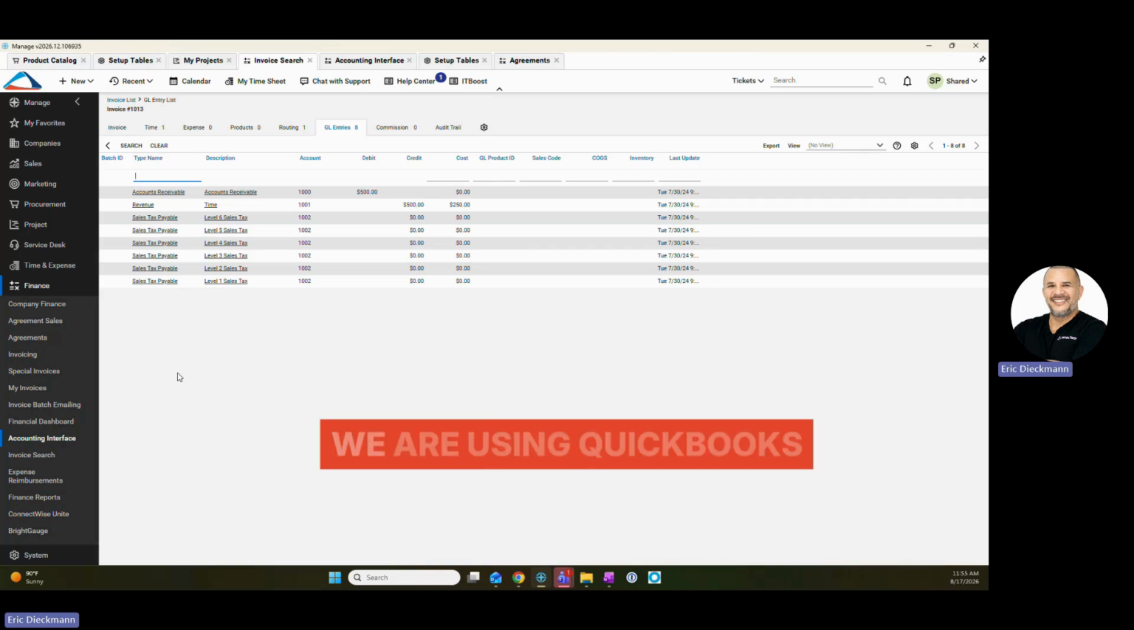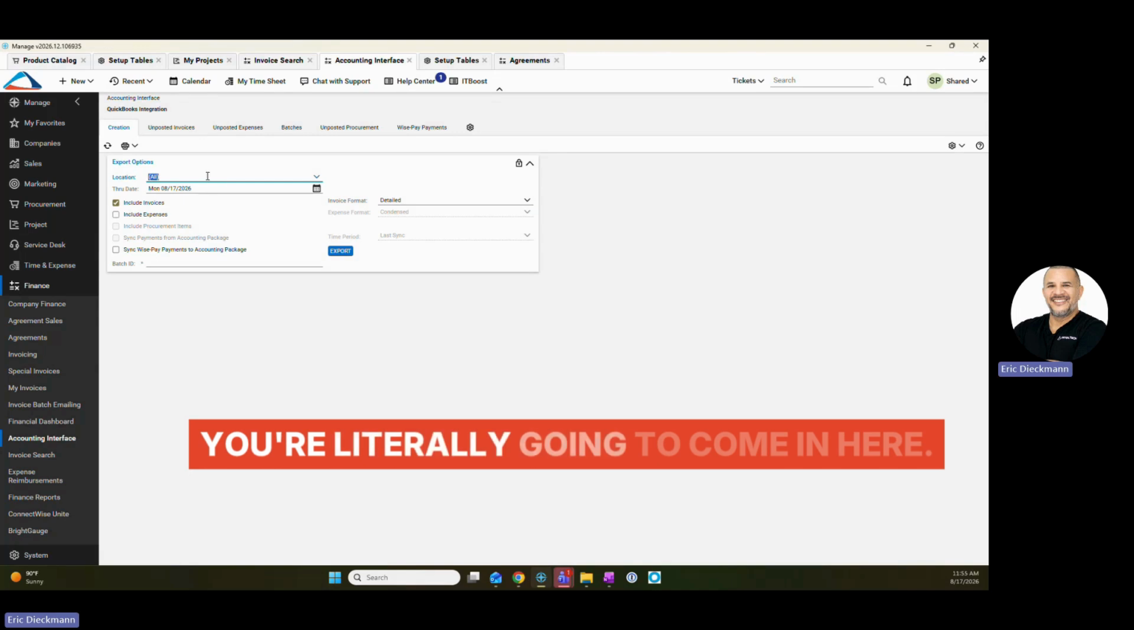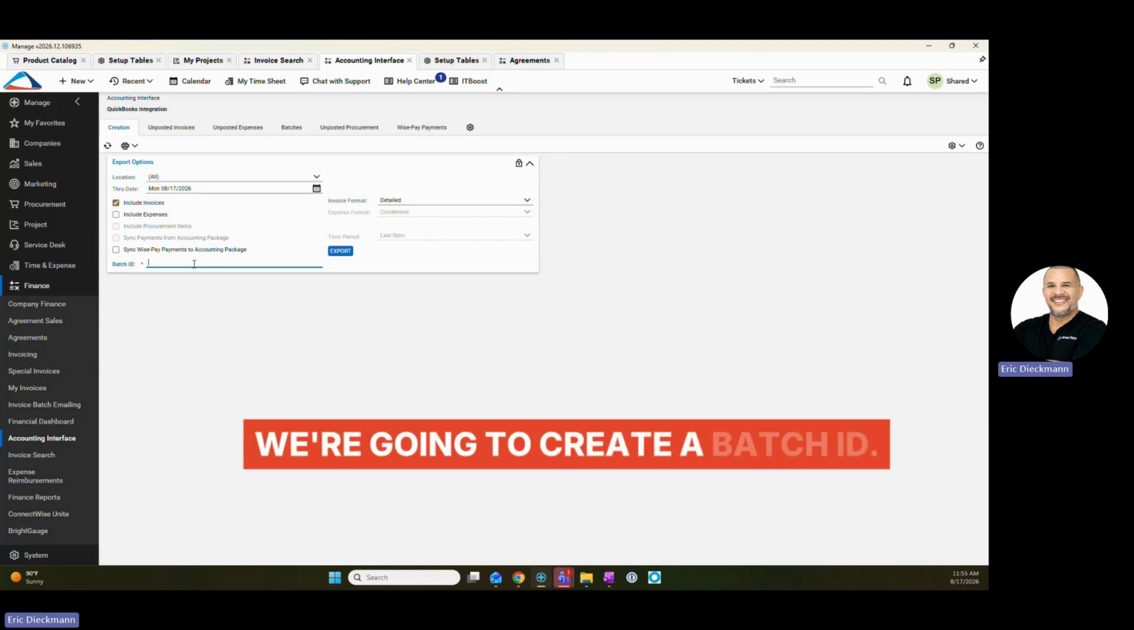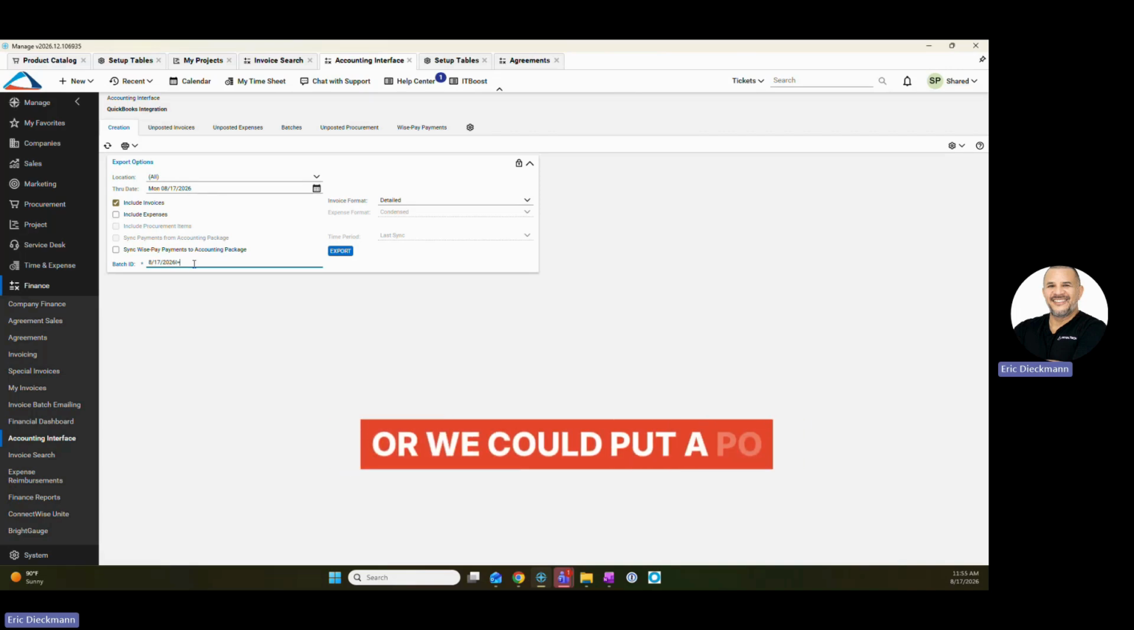Now, if we are using QuickBooks Online or QuickBooks Desktop, excuse me, you're literally going to come in here. We're going to create a batch ID. Most of the time, it's going to be something like, and then we could put in an I for invoices, or we could put a PO for purchase orders.